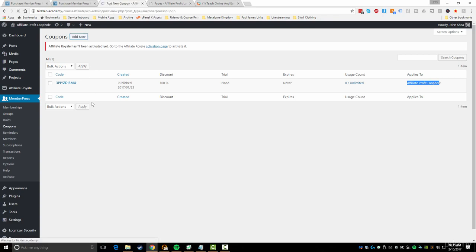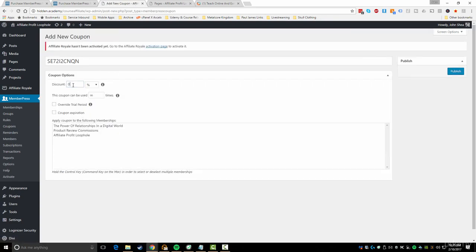If I do add new, I'll walk you through kind of how this works. So you want to give a discount based on either a percentage or a dollar amount. You can also, I believe, set in the options the type of currency, maybe if you're not doing US dollars. So this will ultimately change that. You can set how many times the coupon is going to be used. You could also override a trial period if you're using some sort of trial on your membership. You could override that with this coupon, and you can also set an expiration and then set what type of membership they get access to.